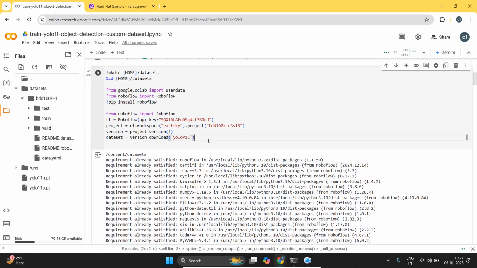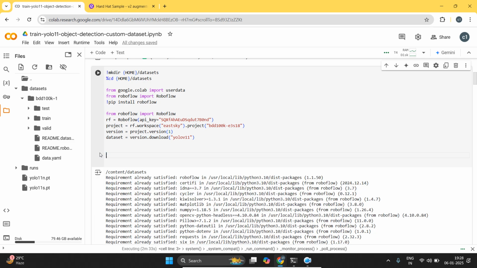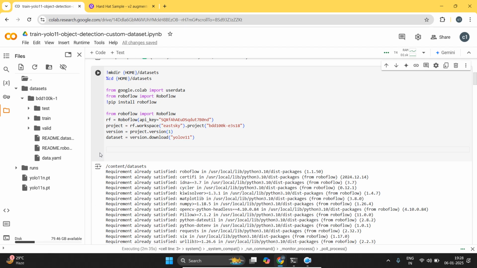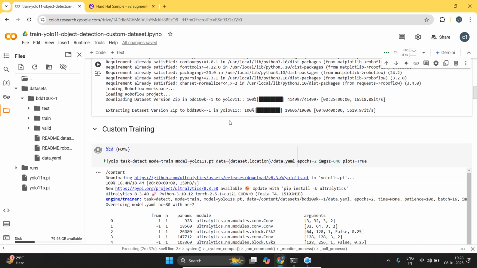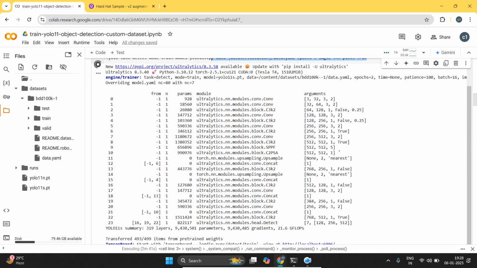So here we can paste. As we already downloaded the BDD100K data, if you want to identify other objects like helmets, we can use this data. So the particular helmet dataset will be downloaded here. Once we download, we can go for training here itself. So we'll see that one.